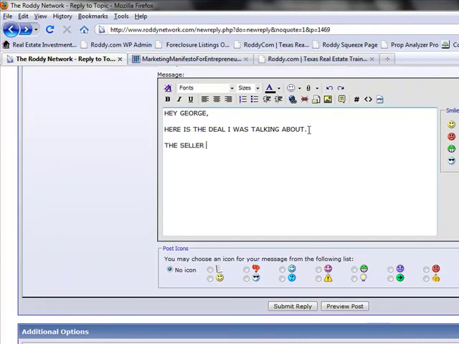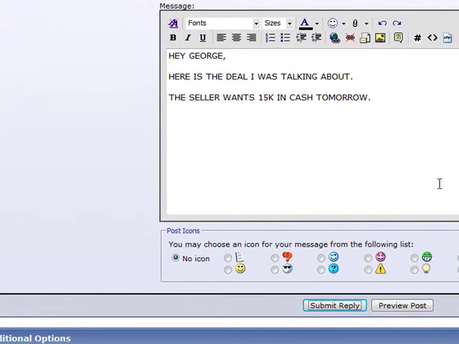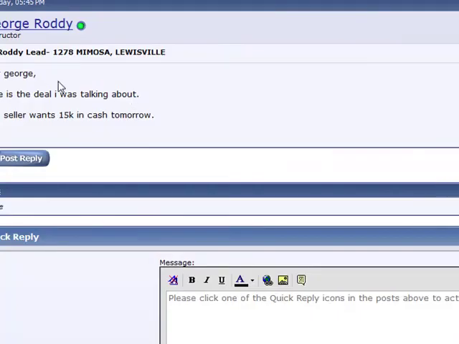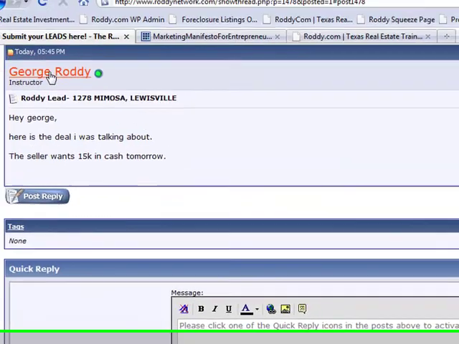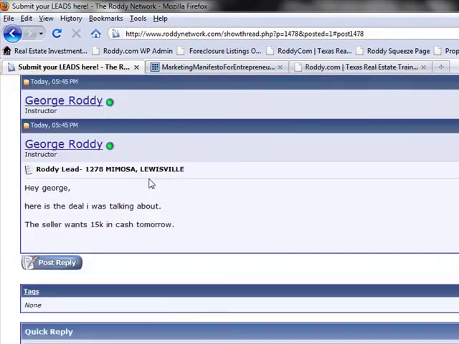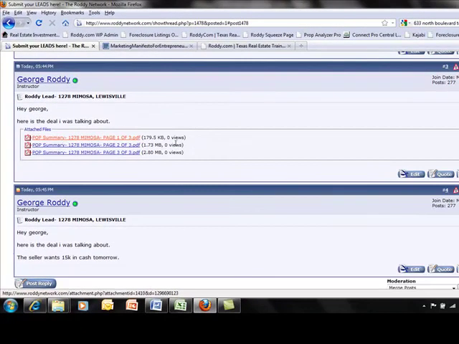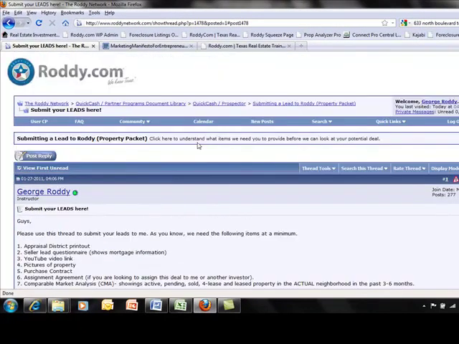The seller wants $15,000 in cash tomorrow. Type up whatever you want. Put all the deal points and the attributes of the deal in this section, and then just click submit, and everything is there for me. Your name, which again I'm seeing, but all the deal points, and then you can put everything there, and then I can look at your report here. So that's how you submit a lead to us.